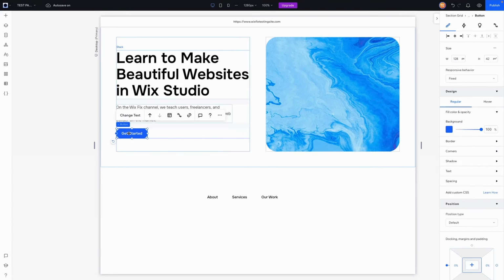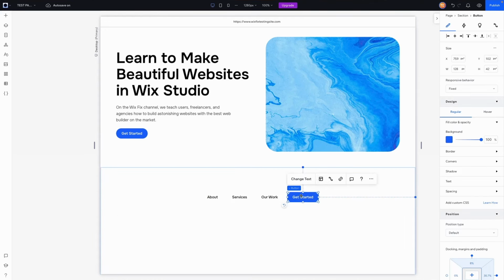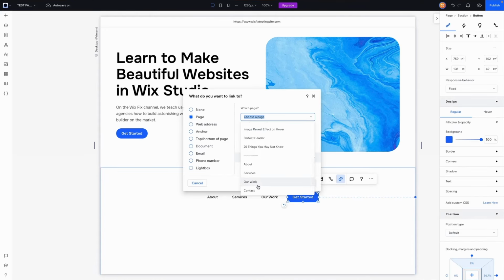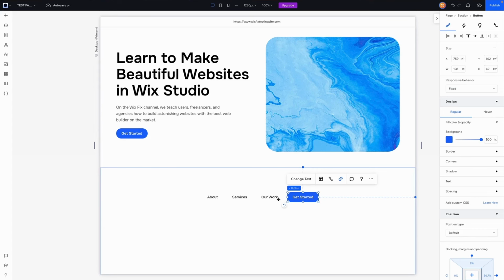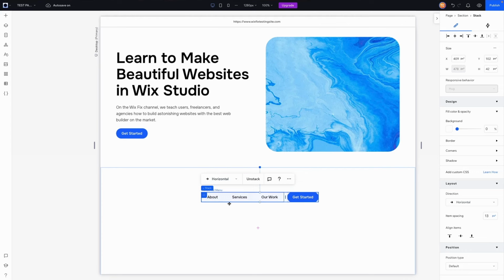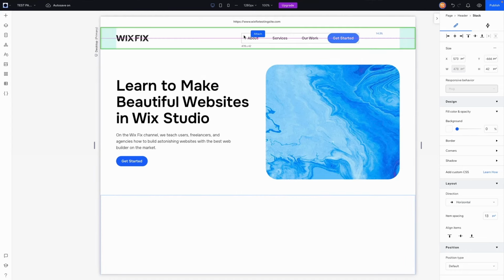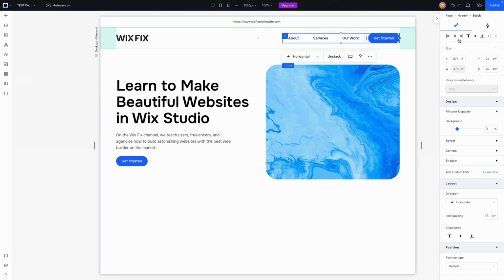Because if I grab this button, we'll just copy it from this section and paste it here. We could actually link this button to the contact page, and that's going to be our little call to action. Now what I want to do is grab both of these items together by shifting on my keyboard and clicking the elements. Now I'll be able to stack them together, and because they're stacked, they're grouped together, and I'm going to move this group up into the header, and I'm going to align it to the right.